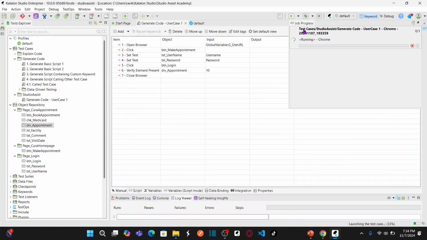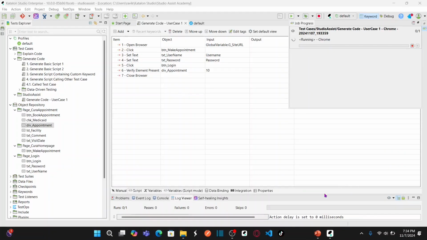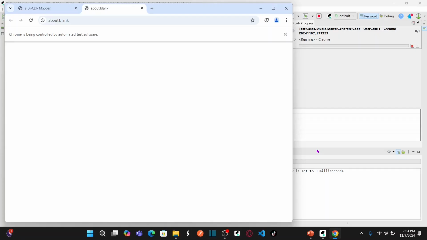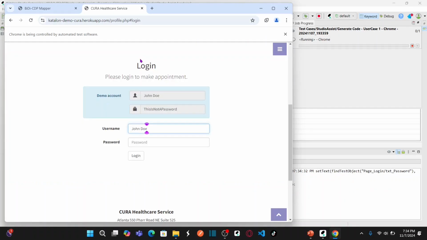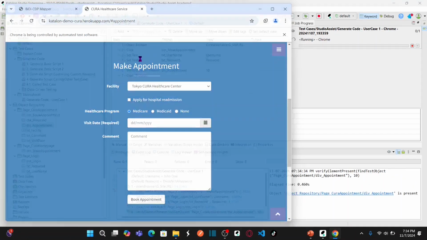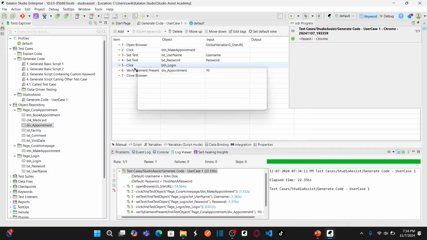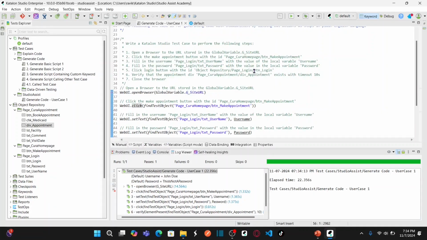Select Chrome. So it has opened the Chrome browser. It opened the healthcare application. It's providing the username, password. That's it. It closed the browser. So simply by providing the plain English language, I have generated the code for the login test case, and then I'm able to execute the test script successfully.